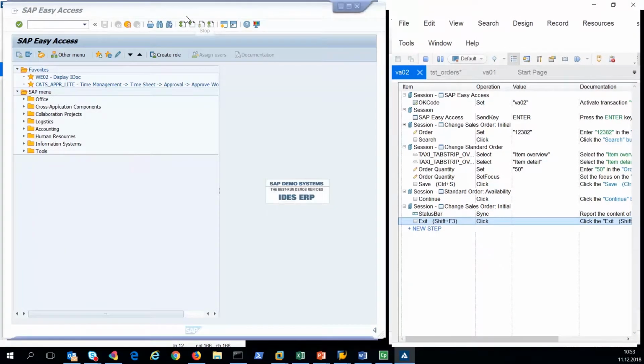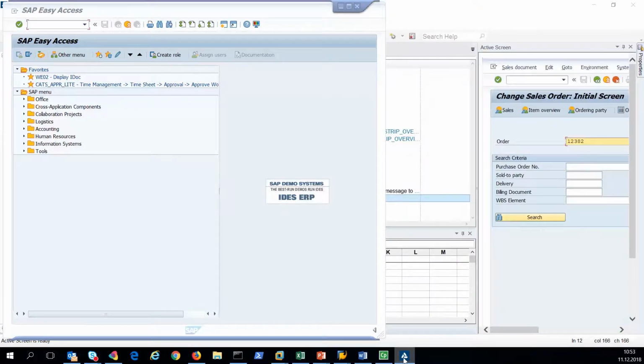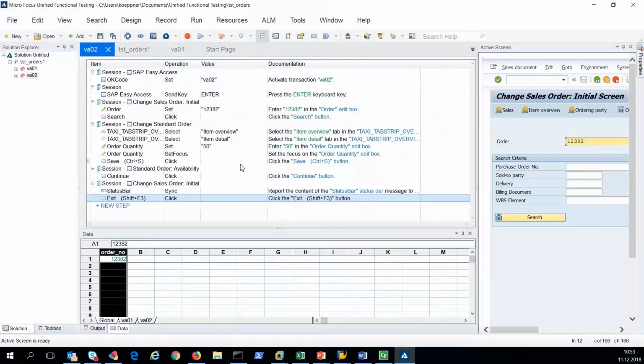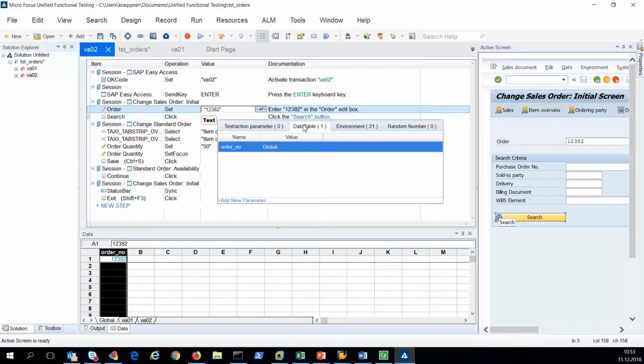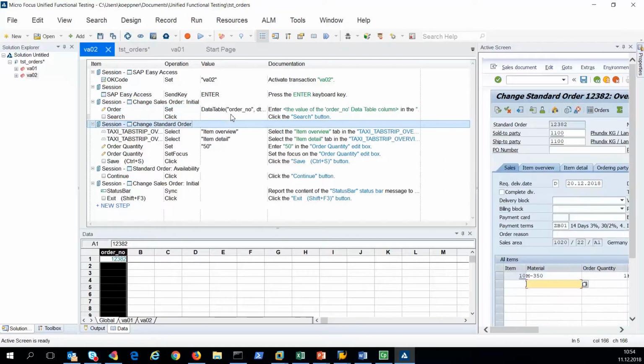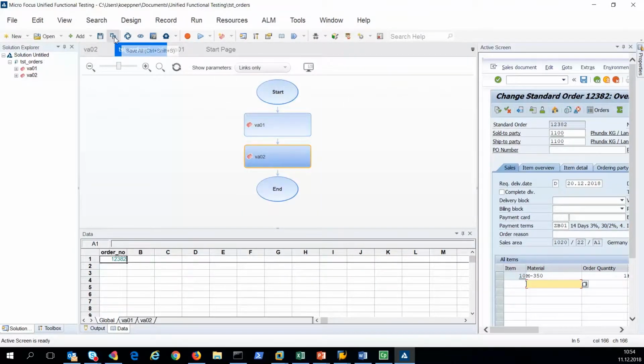Now I've recorded VA02, but if you look into the script, you will see that there is still a constant value for the order number. How do I link this to the value from the data table right here? It's simple as that. Just click on this icon, switch to data table, and select the column order number. And that's it. This links this input here to this column in the data table. So whatever order was created in the previous steps is going to be used in this step. So it's a very short business process, but I hope you understand the idea.